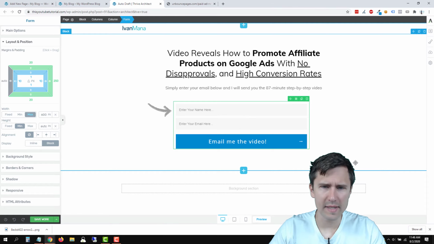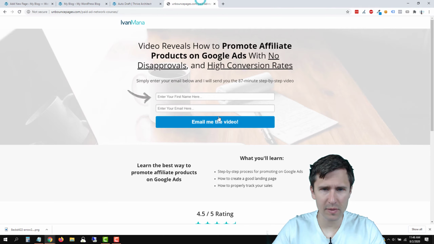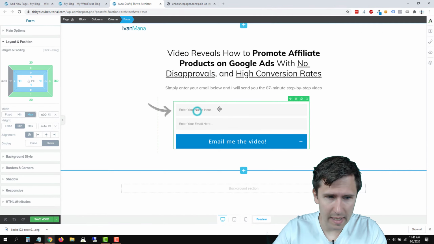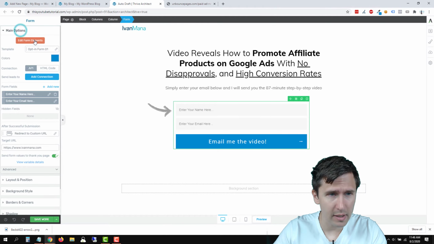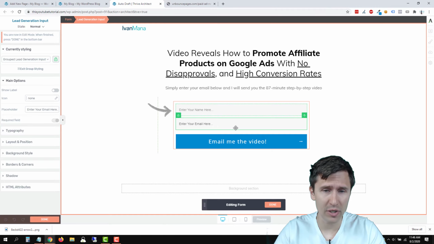Now, the other thing that I noticed is that the fields on these buttons look a bit too big. So these ones, they look much smaller. So if you want to decrease the size, you would have to again click on main options, click on edit form elements, and select the form field you want to edit.